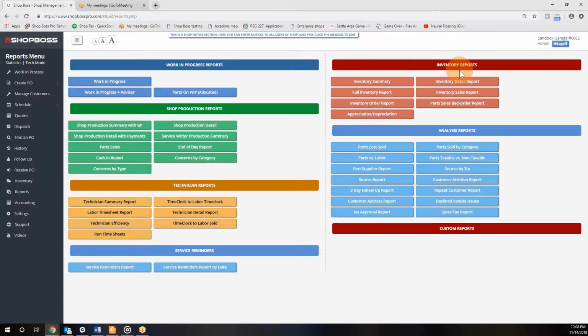We have inventory reports, analysis reports. If you need something a little more unique, a little more customized for you guys, we do create custom reports. So if you need that, just let us know and we can create it for you. We don't charge for it, but they do take a little while to create, generally between 5 to 10 business days.